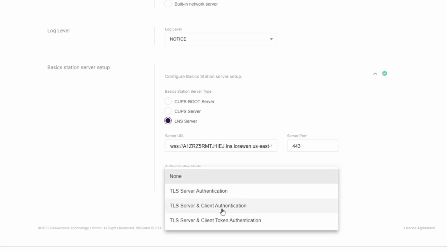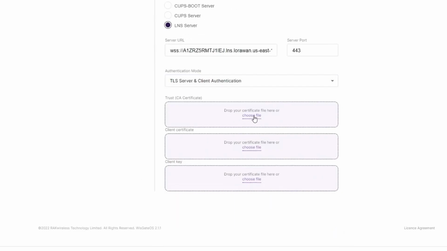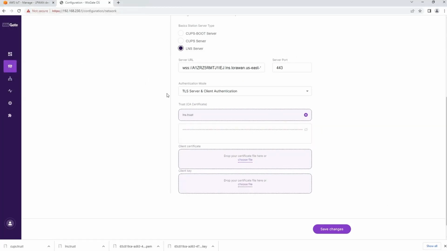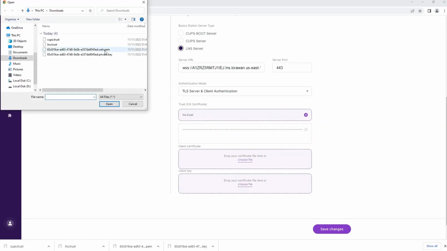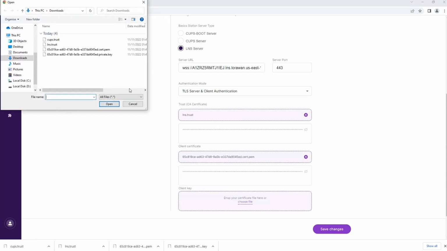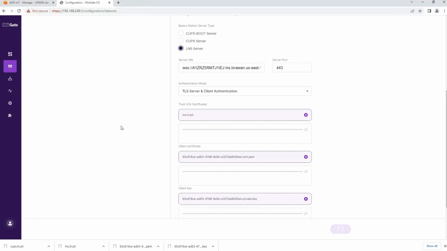For authentication mode, choose TLS server and client authentication. Here, you will have to paste previously downloaded certificates. You can either drag and drop them or browse for them. For trust certificate, upload the LNS trust file. For client certificate, select the cert.pem file. And for client key, choose private.key file. Click on Save Changes.